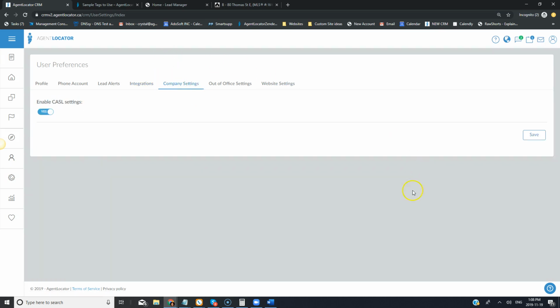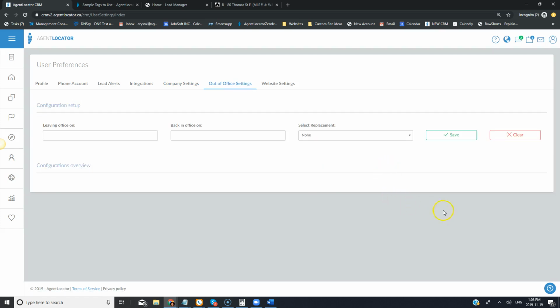You do have company settings as well. So the CASL settings are relative to the implied consent and express consent. So if you turn that on, you can definitely turn that on. And what it does is it just adds the two little radio buttons in the system. For example, after so many months, it will actually prevent you from mass emailing some of those people. You do have out of office settings.